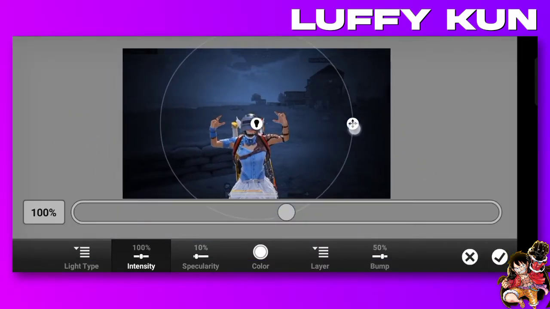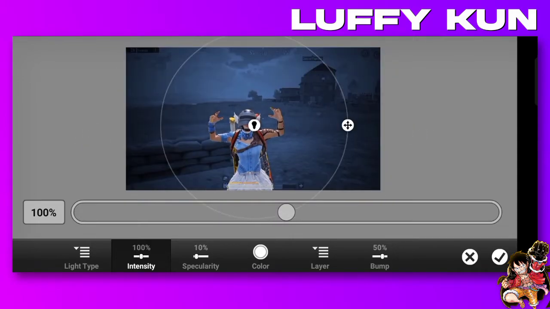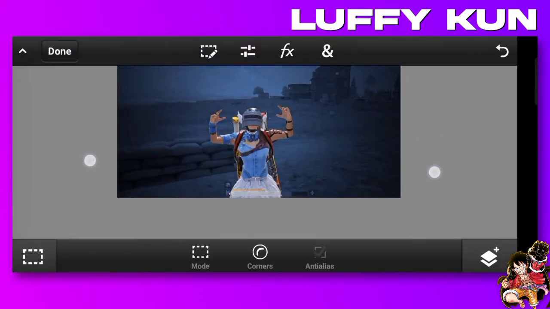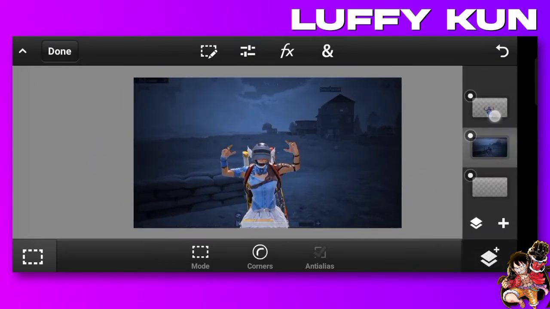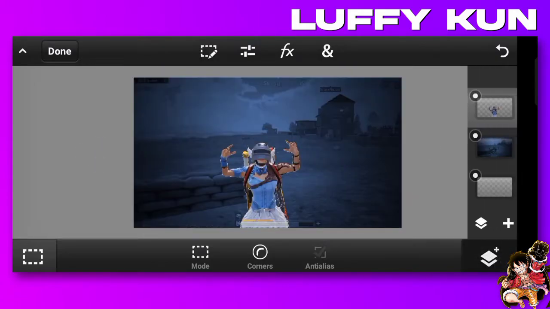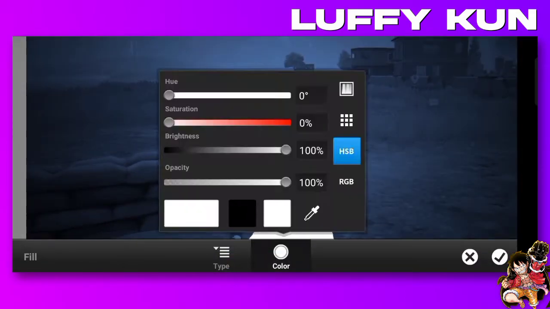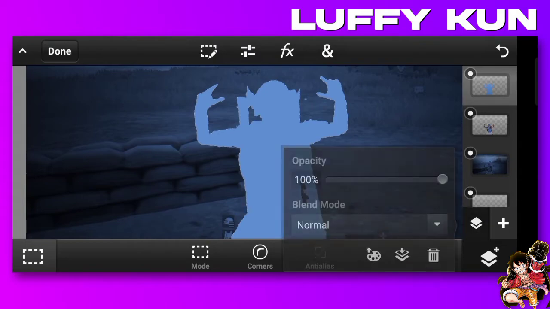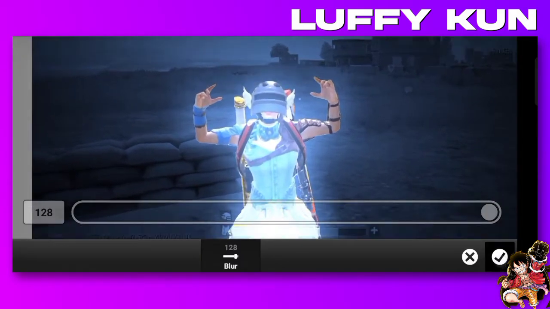Now I'm gonna give it a lighting effect to make it more darker. Here you can see it's looking good. Now select the pixels of the character layer and then give it a stroke. Not stroke, give it a fill of the color that you selected on the background to give it a glow. Now add Gaussian blur to it.